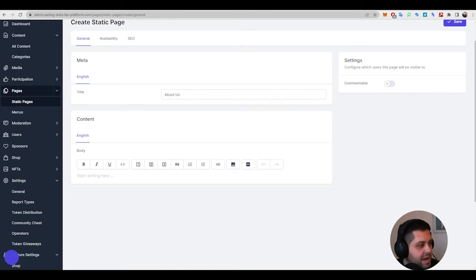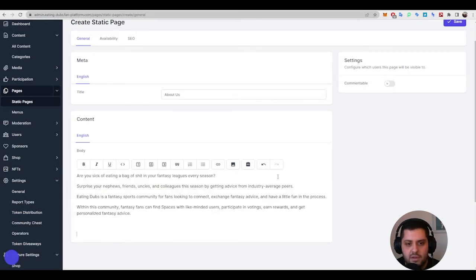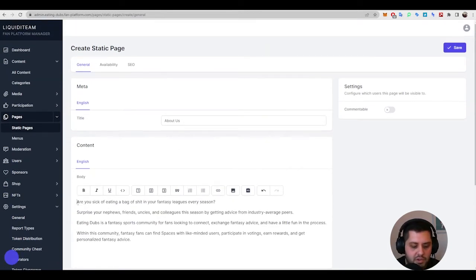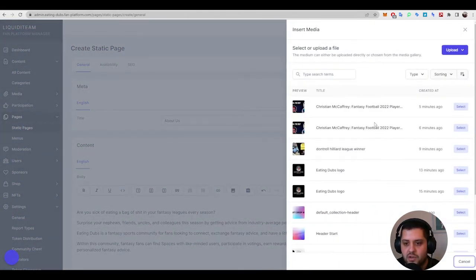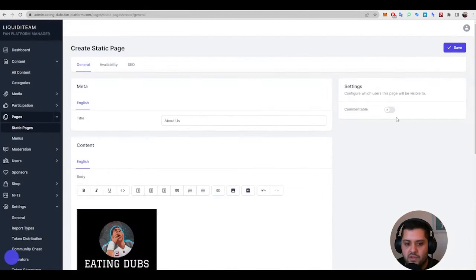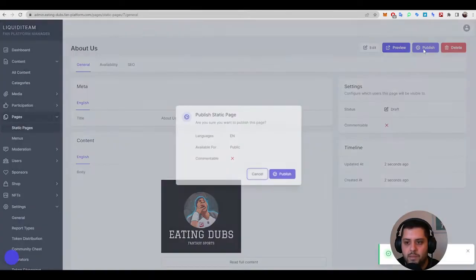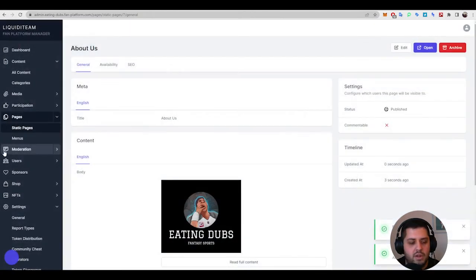And we're going to go back to my trusty thing. I have an About Us page. I'm going to copy it. I'm going to paste it. And maybe I'll do an image as well. Insert an image. This is the image thing. Let's just do this. All right. Save. Publish. So that's an easy way to create pages, right?